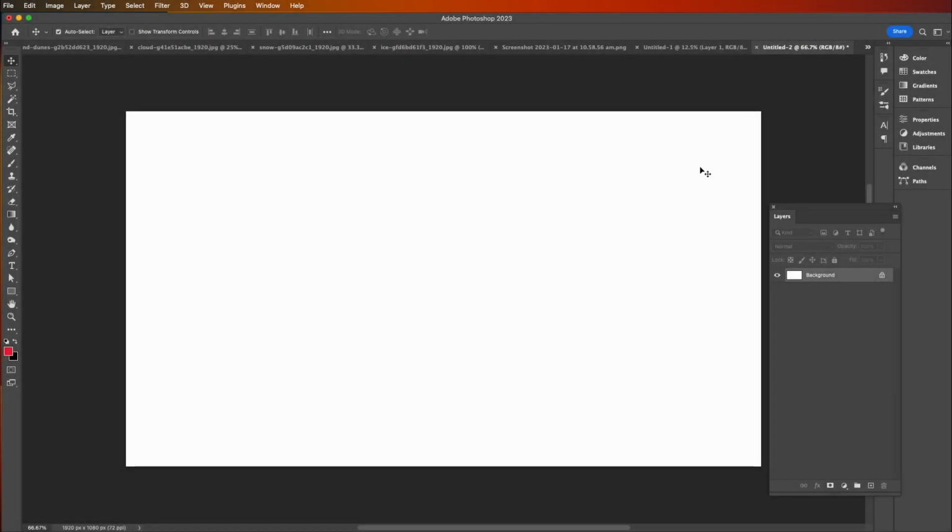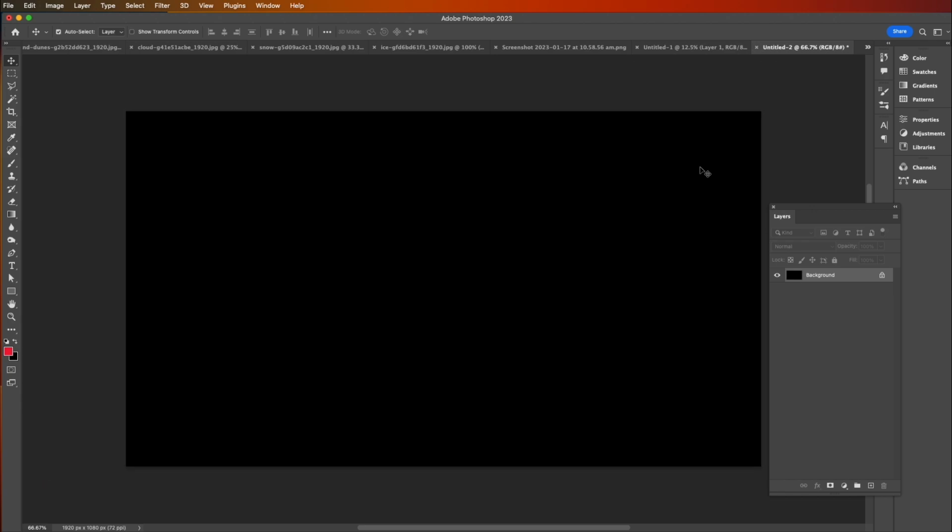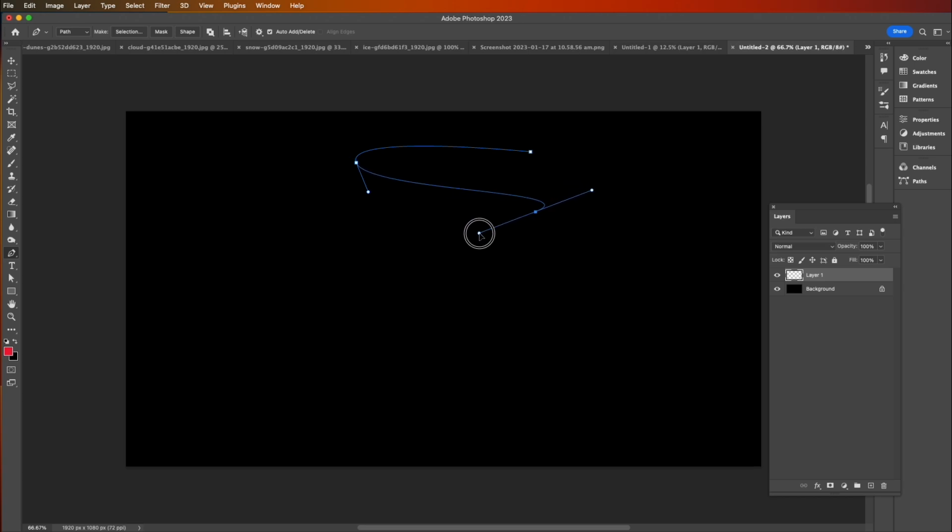As you can see here, I've got a new document open. And first thing we're going to do is hit Command or Control I on our keyboard and change the color to black. Now let's create a new layer down here. And let's grab our pen tool by hitting P on the keyboard. And now we're just going to draw in a nice and curvy path, which will turn out to be our brush head in the end.